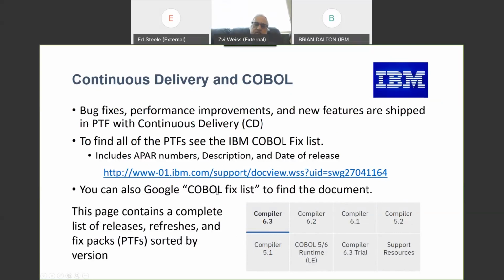You could do a quick Google for COBOL fix list, and you would probably find the document real quick also. But the page contains a complete list of the releases, refreshes, and the fix packs. And this is a little graphic of what you'll see on that page. So you can see they're all sorted by the version of COBOL that you need.